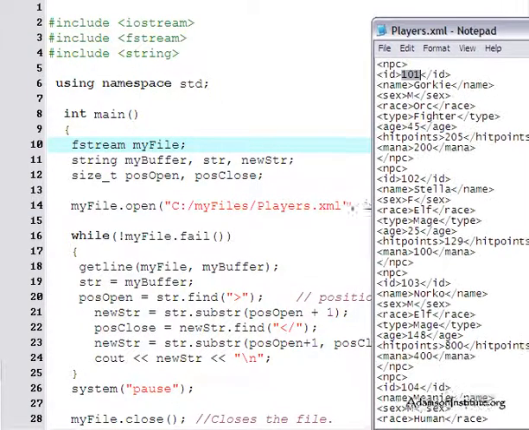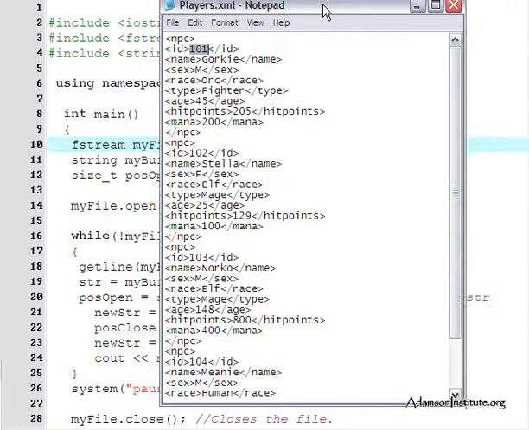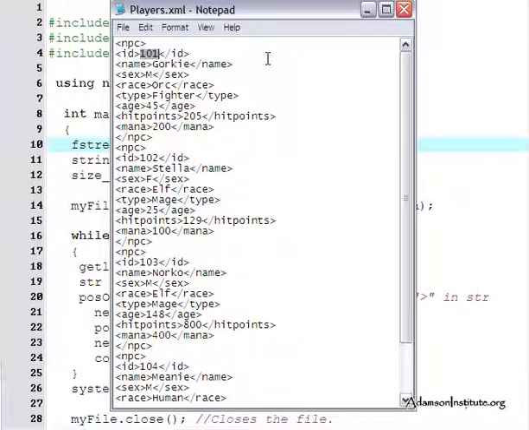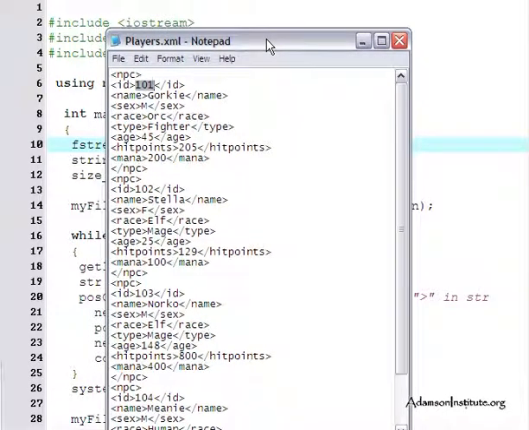Parsing means analyzing text. What I'm going to do is bring in my player's XML that we saved in that directory, my stuff, and look at the XML file. Here's what I want to do: I want to extract the data that's between the tags.